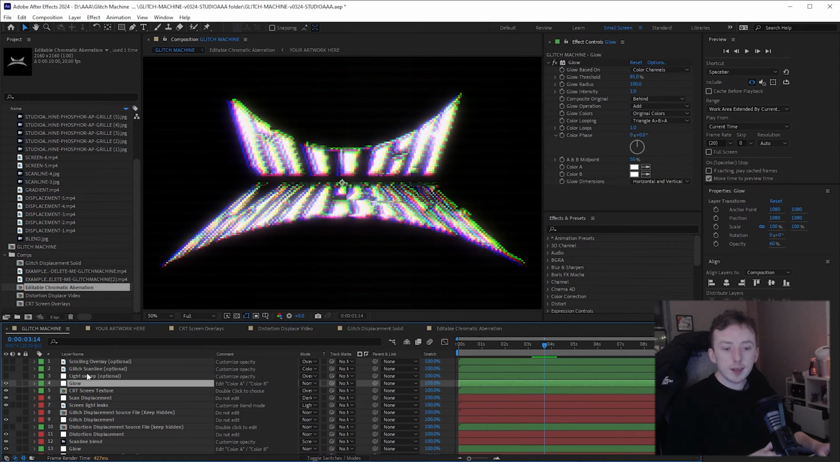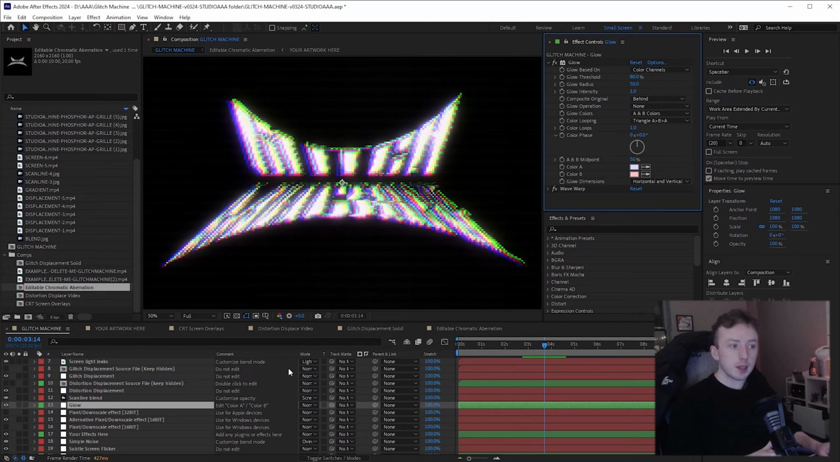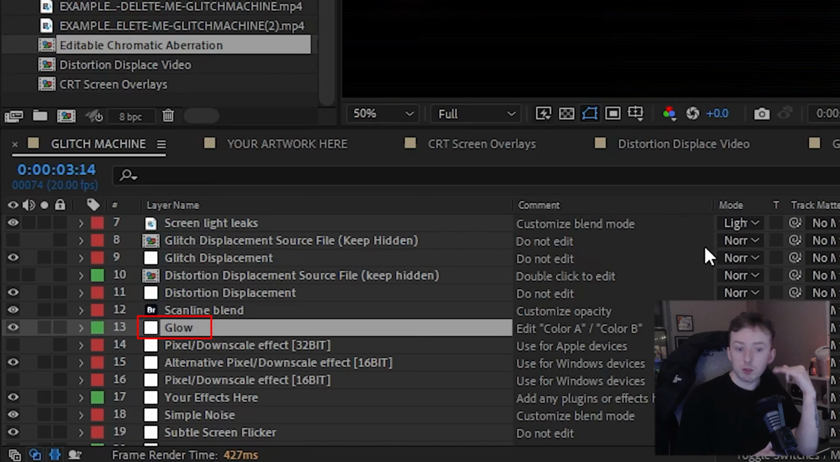You've also got things like these glow layers. Obviously you might have seen the comment already where it prompts you to edit color A and color B. There's two instances of the glow layer. The one that affects your work more is the lower one, the one that is just above the pixel downscale effect.